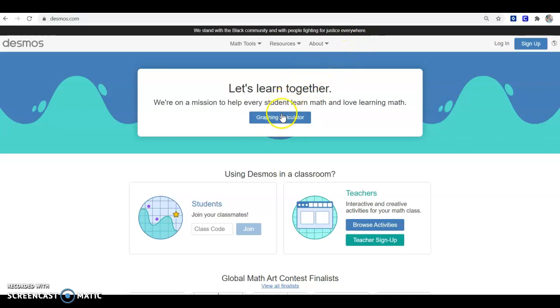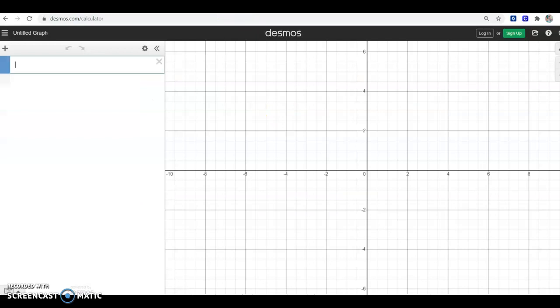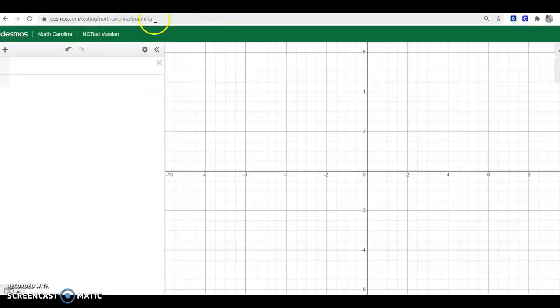Now, if you're just going to be going to the graphing calculator, I would recommend instead that you go to this website, desmos.com/testing/North Carolina/graphing. That will take you to the exact version of Desmos that is available on all North Carolina final exams, on North Carolina EOCs, teacher-made tests. This is pretty much the website that you would want to go to. There's not that much of a difference, but it does vary a little bit.